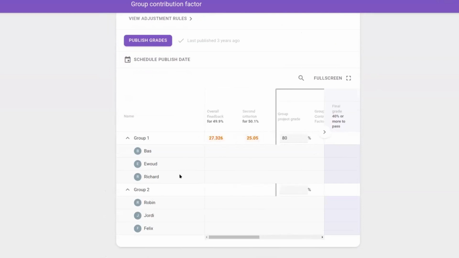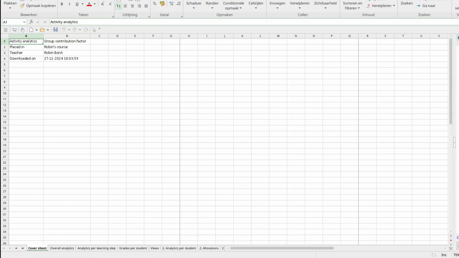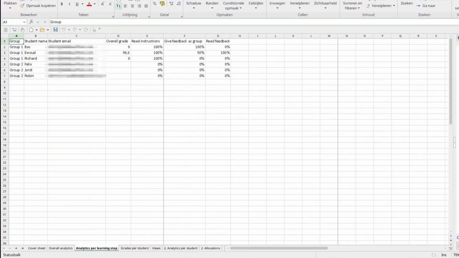The main highlights are: the first sheets are generic sheets for the entire activity, the task-specific sheets come after and are prefixed with the learning step number, e.g. number 1, analytics per student. The overall analytics sheet now contains structured overall analytics separated per step. There is an analytics per learning step sheet, which shows the progress for each learning step per student.